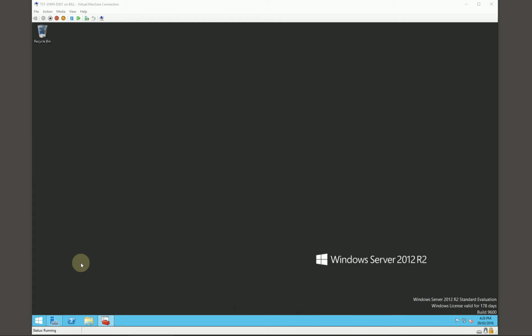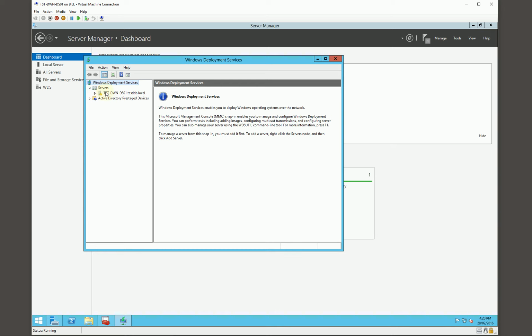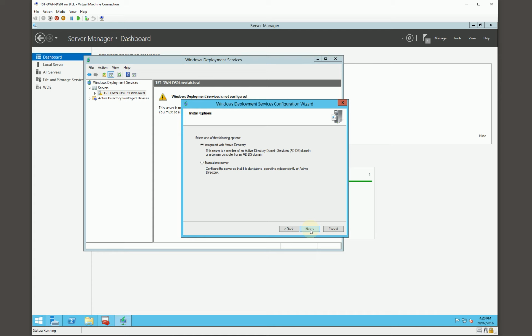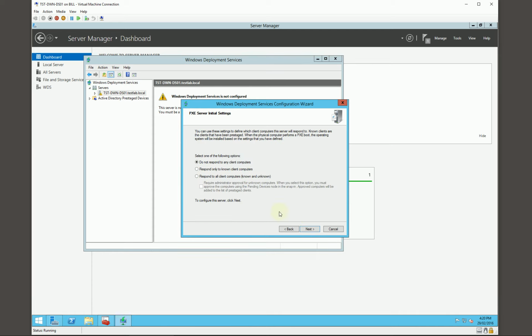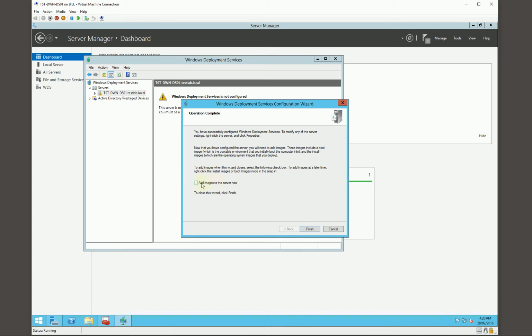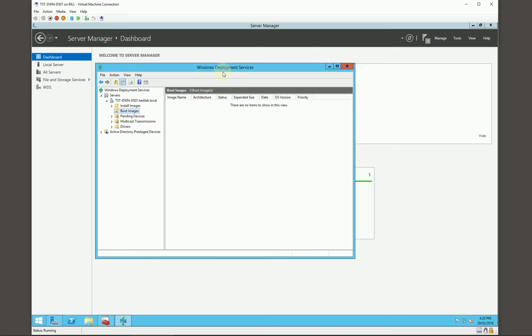Okay, the next step before we forget, we need to configure our Windows Deployment Services role that we've installed. Configure server, integrated with AD, change this to D drive, respond to all client computers, and we don't want to add any images to the server. All we're ever going to do in WDS is add a boot image once we've created it from MDT. So we're finished in here for now. We'll close that off.